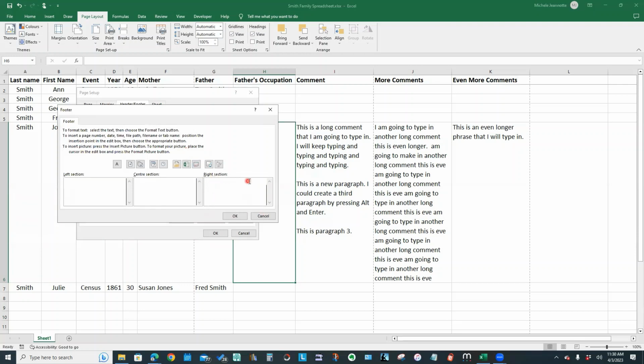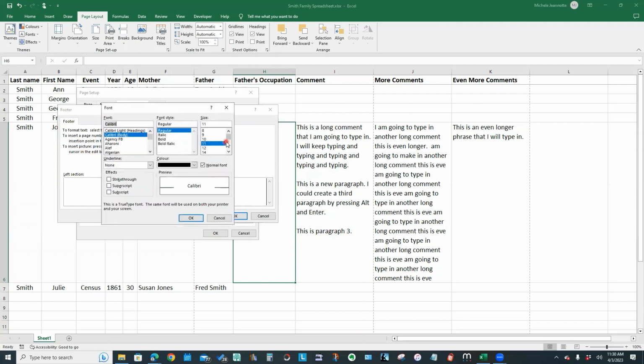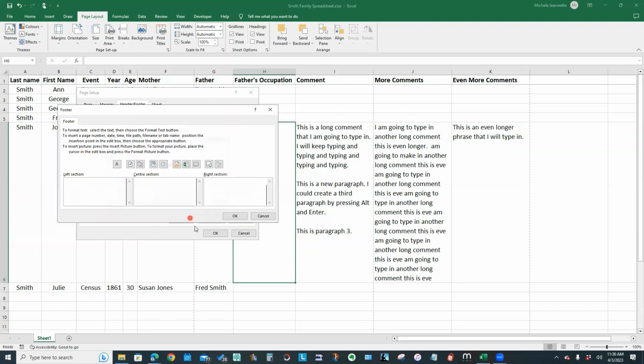And if I want my page number to be in the center of the bottom of the page, I would enter the information in this center section. I'm going to put it in the right section. And I probably don't want my font to be quite that big. I'll leave it at 10 point. And I'm going to put page, and this is going to automatically put the page number.